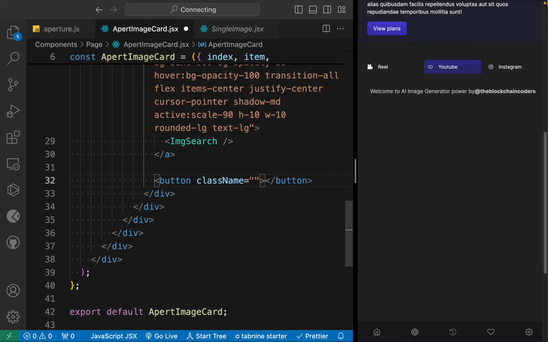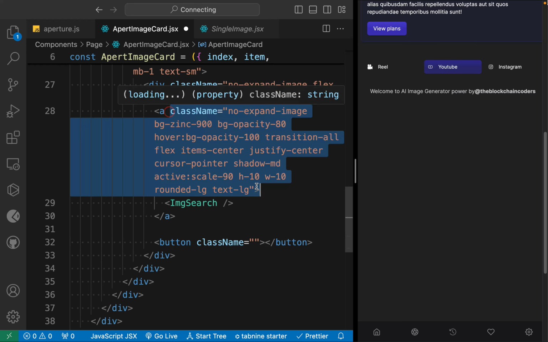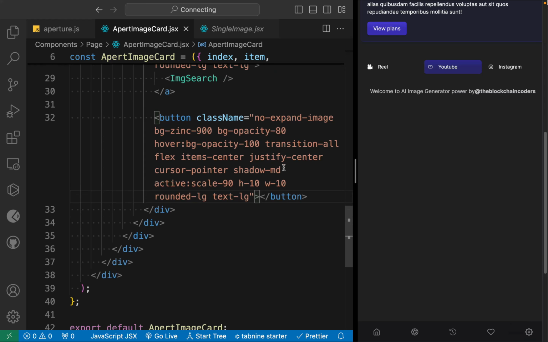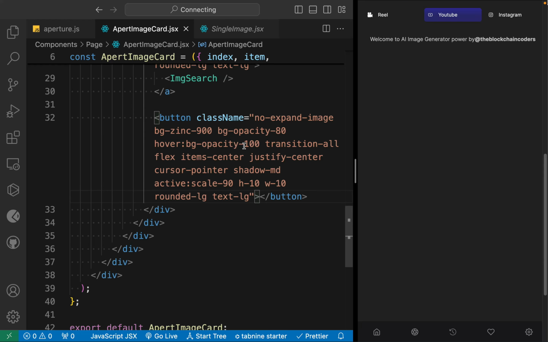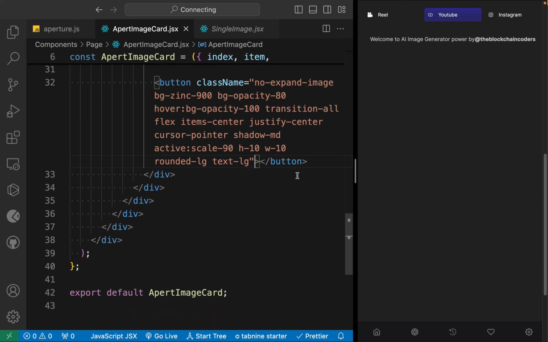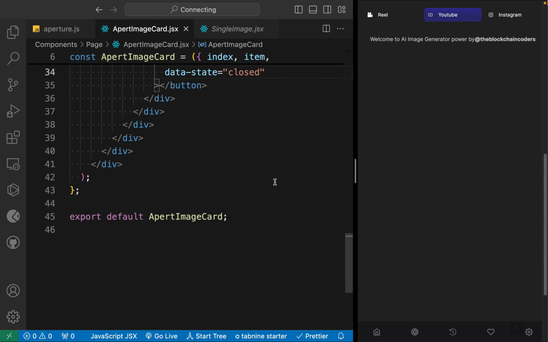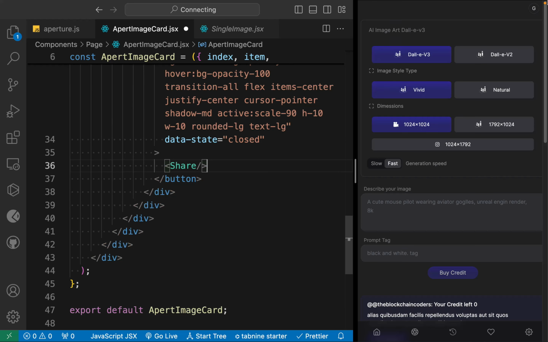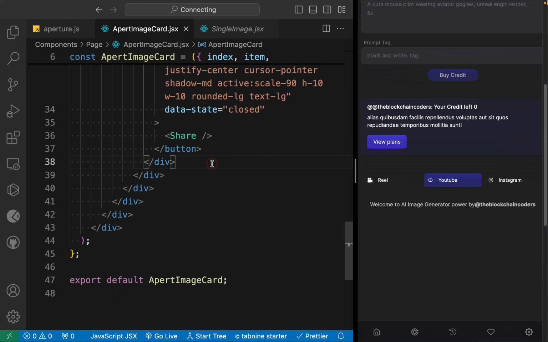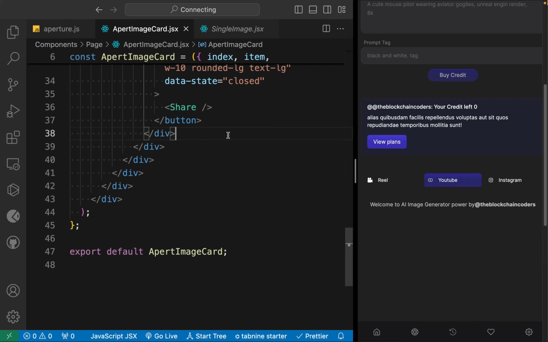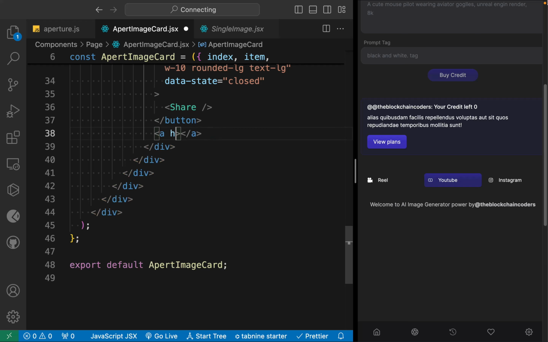It will have a class. Let's come back here, let's grab this entire class, and that's what we can replace here. And here we have to do a little bit changes, so this is fine. I guess we don't need to make any changes, just add this attribute. We'll say data state is going to be close, and we can simply add the icon, we'll say share.